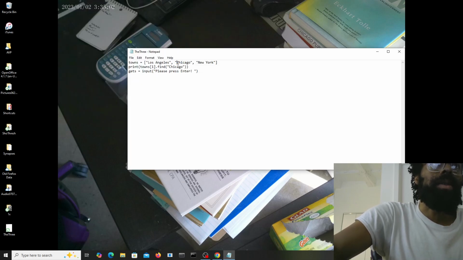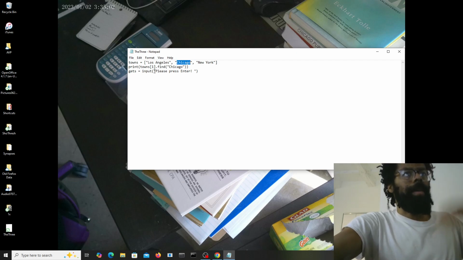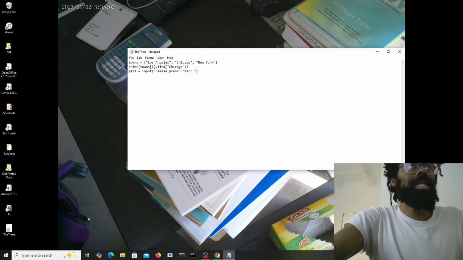So in the second string of the list, the word Chicago begins at the 0 index, which means that it basically starts at the beginning. You can see in this second string of the list that Chicago begins at the 0 index of the string. So, let's try this.